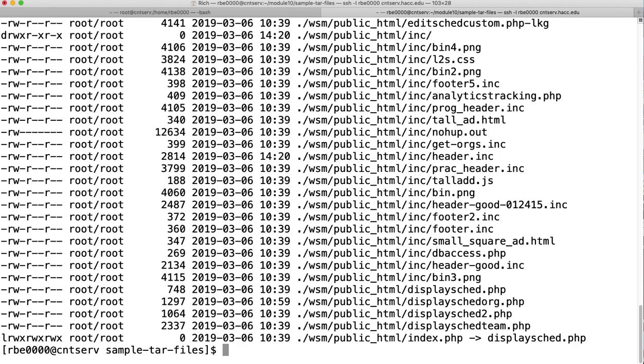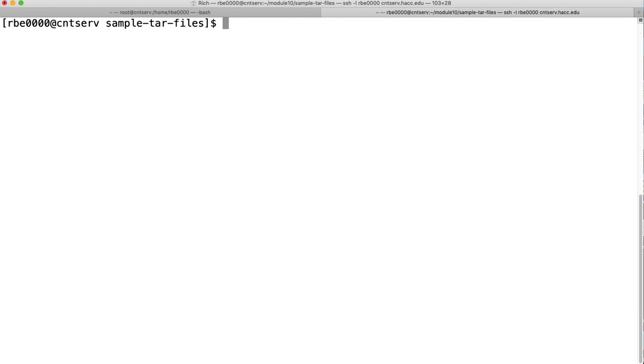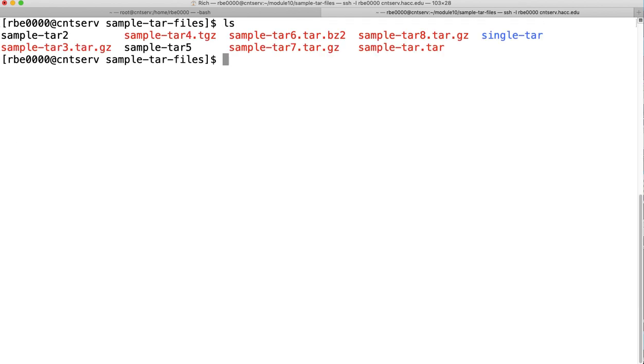So the point of this is there are a lot of different ways that you can see files named. Here I have sample 2 with no .tar or .gz, sample tar 5 with no .tar.gz, sample tar 3.tar.gz, sample tar 4.tgz. So it doesn't really matter what the file is called. The way you interact with it is based on the contents of the file.